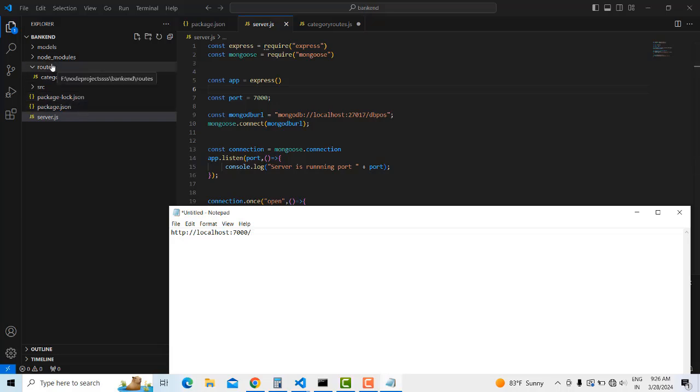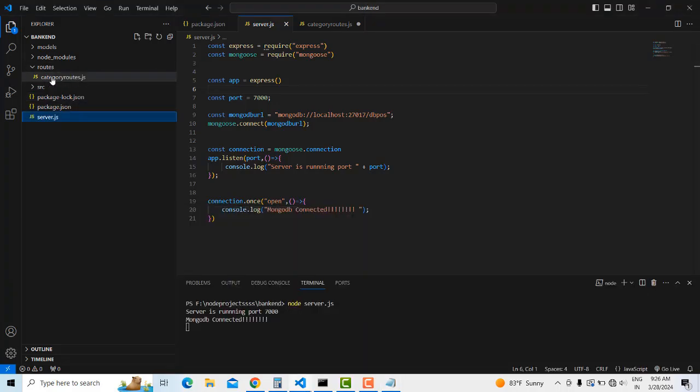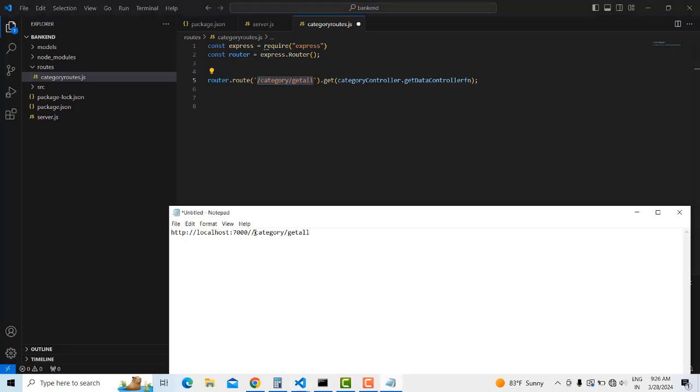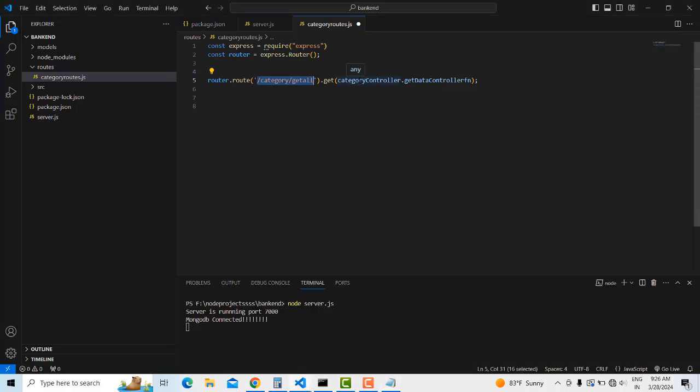Which request? The route getAll. The request is coming as getAll. What happens here with getAll? This goes to the category controller. This is the action method, which is the getData action method. It goes to the category controller's getData as the action method.